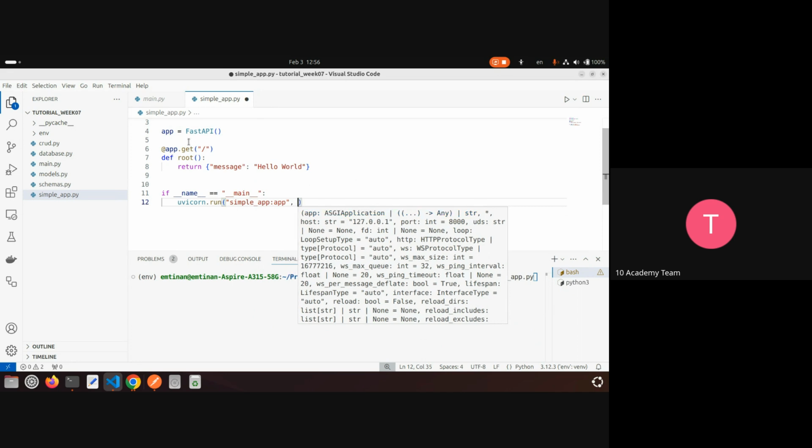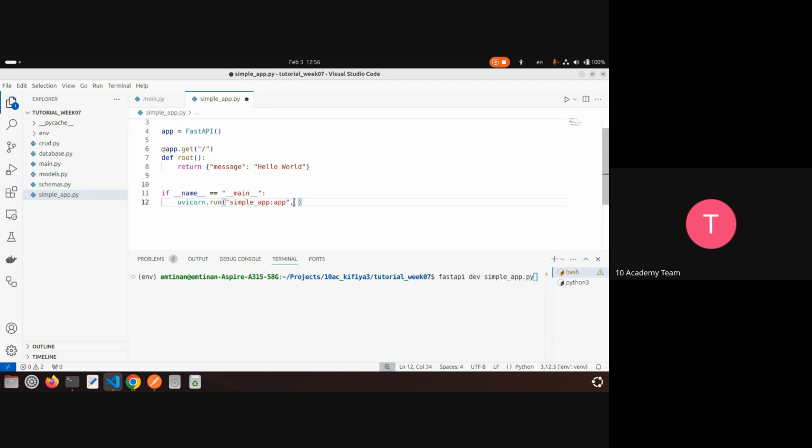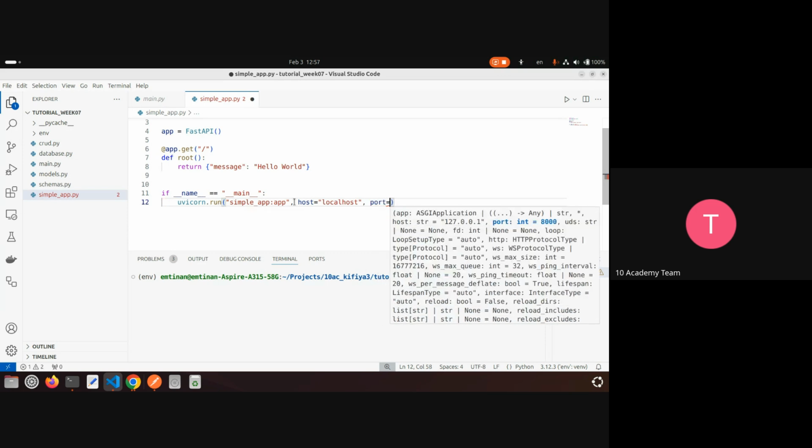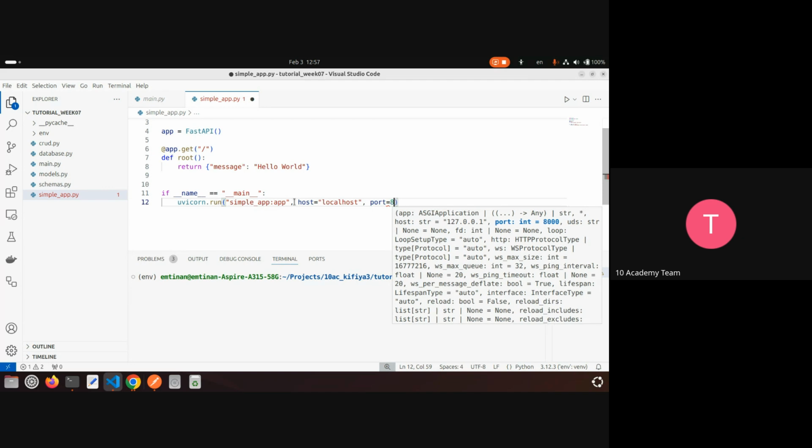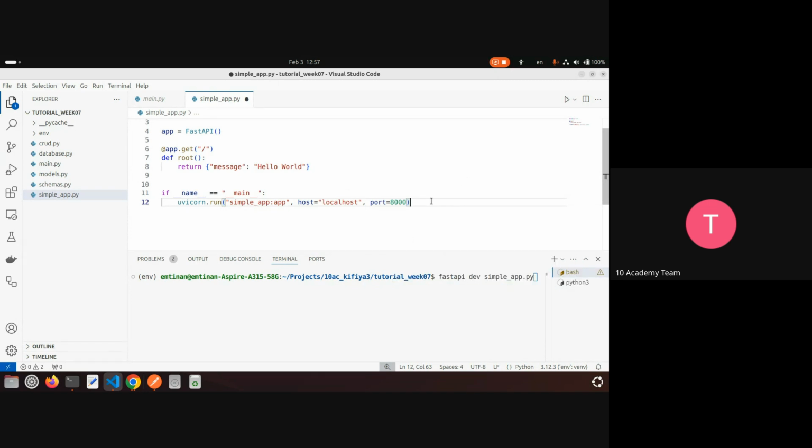And then I will have host, my host, which in the case of my localhost, I can just write localhost, I think. Or I can write the IP, which is 127.0.0.1, and I can choose the port to be whatever port I want. And then after doing this, all I have to do is run it normally with Python, python simple app.py, and my app will run at that URL.